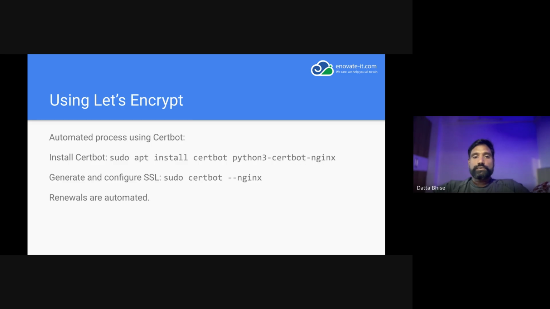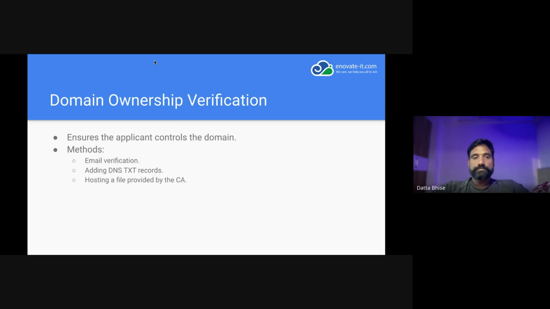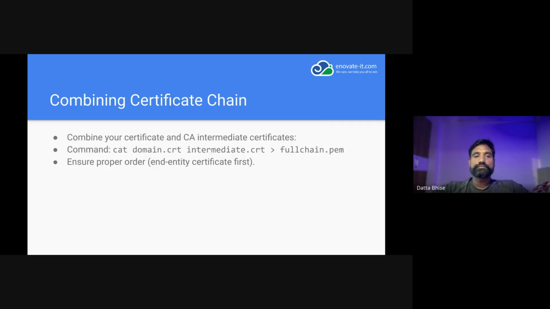Okay, so the next point here, domain ownership verification, we already covered. So this is again an important process. So once we get the certificate from the certificate authorities.